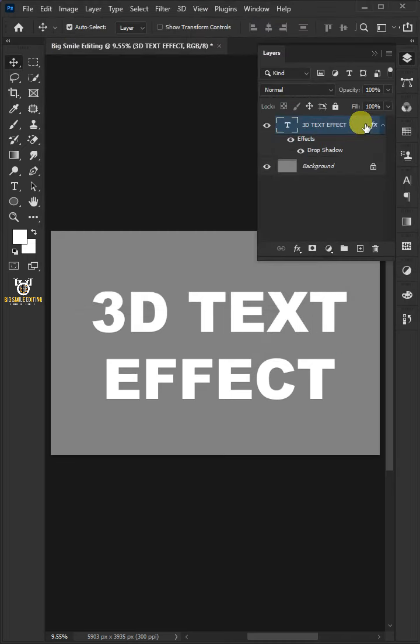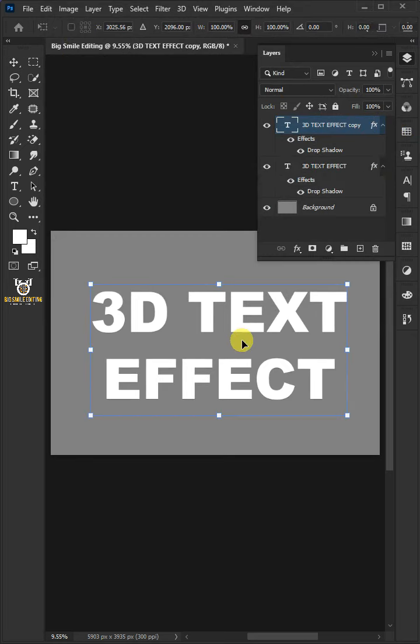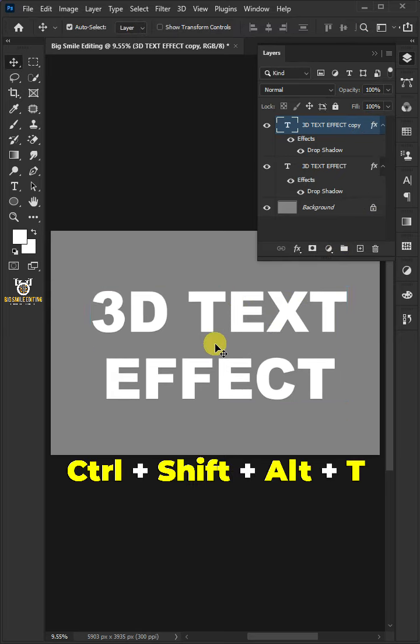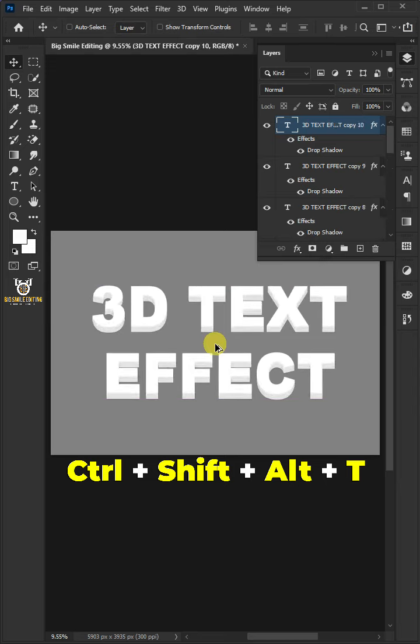Press Ctrl J to duplicate the text layer. Press Ctrl T to select the Free Transform tool. Press the up arrow key to move the text 1 pixel. Hit Enter or Return on the keyboard. Press Ctrl Shift Alt T multiple times to create an amazing 3D effect.